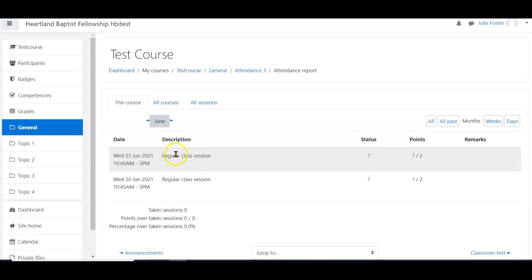And this is what the student does. Now they see their sessions that are available that they can record: Wednesday, June 23rd, starting at 10:45. So class has not started yet because it's actually 10:44 on my computer. So I'll pause, let the clock go. Okay, my computer now says it's 10:45, so let me refresh this page.